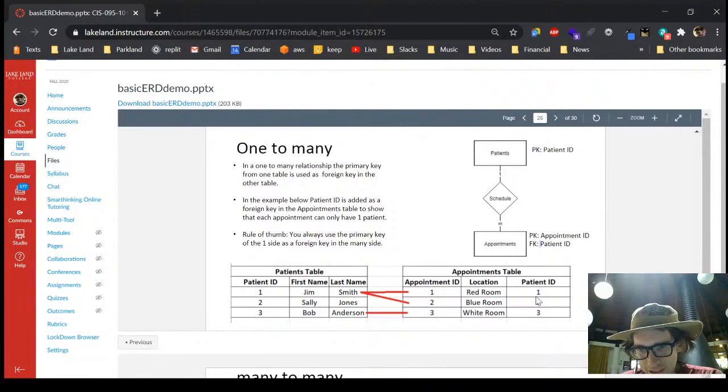The patient ID here tells us, this is how we read this. Appointment 1 is in the red room, and it's patient 1. When someone looks at that record, later on you'll see this, we can present it however we want. We can say patient ID 1 is Jim Smith, and so when the computer outputs this data, we wouldn't tell them just the patient ID. We could give them the patient ID, the first and last name, the location, all right?